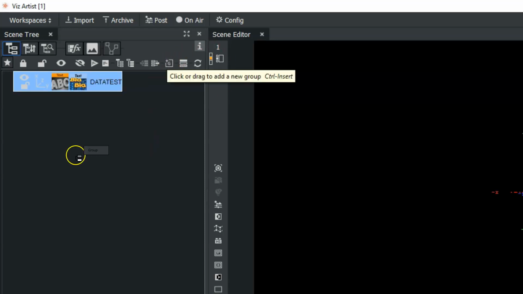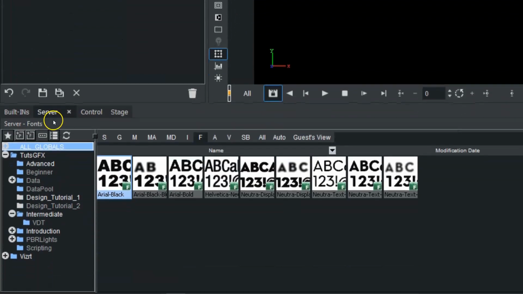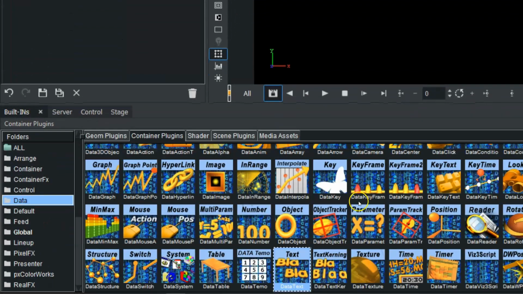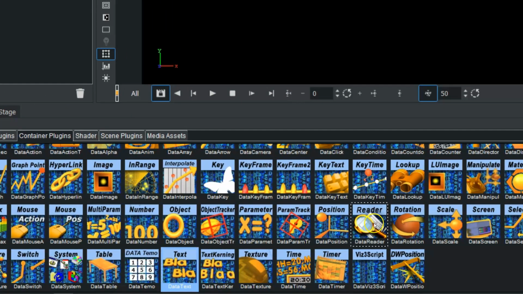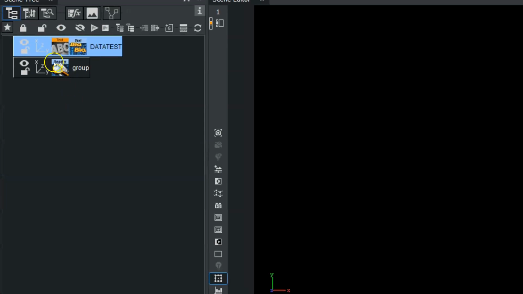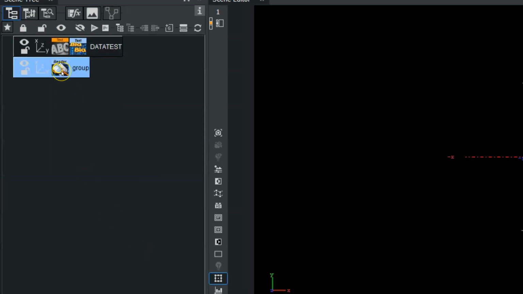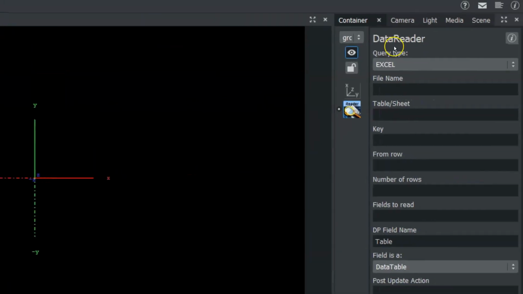I'm going to create another group here, and this time what we're going to use is the data reader. So we're going to go into the built-ins again, into our data folder on the left, and drag this plugin called the data reader up onto our group here. And this is where we needed all the information from our Excel sheet. So first, within our data reader plugin, we want the query type to be Excel. And down underneath, we want the file name of our Excel sheet.